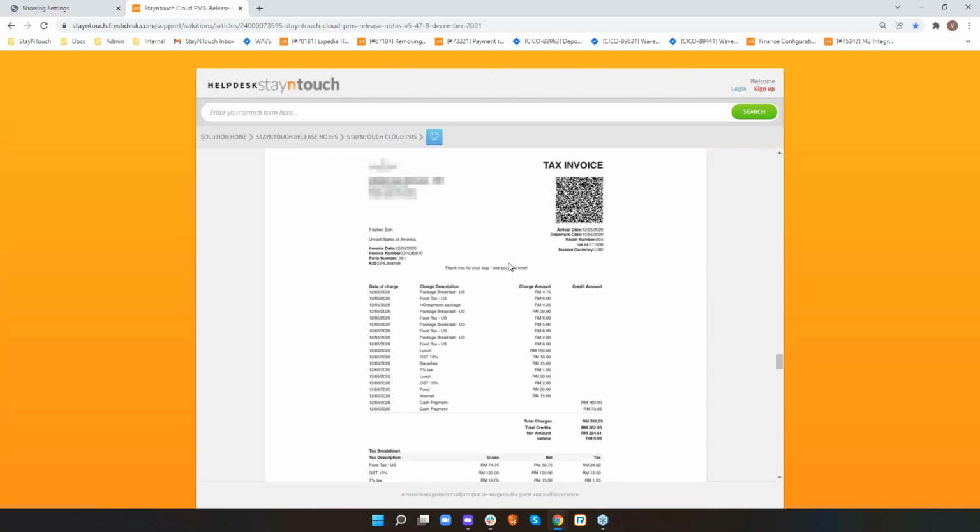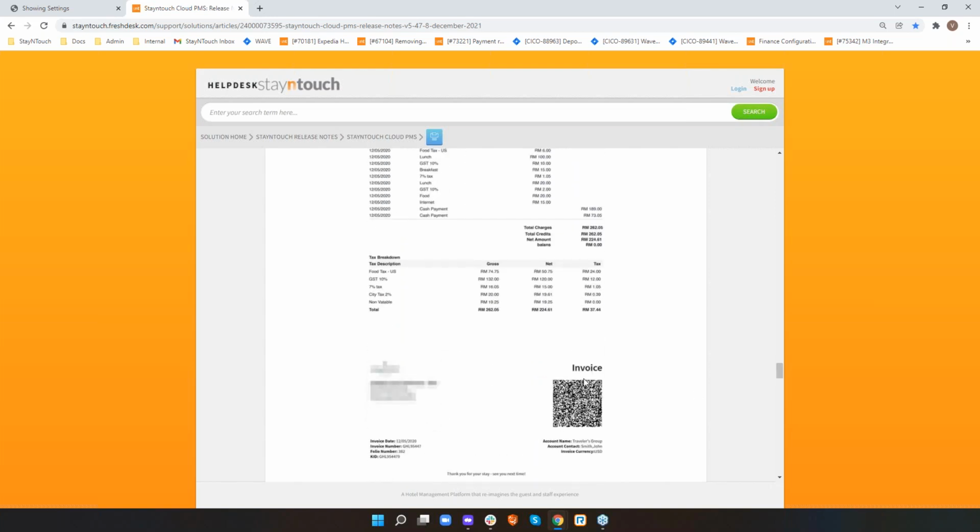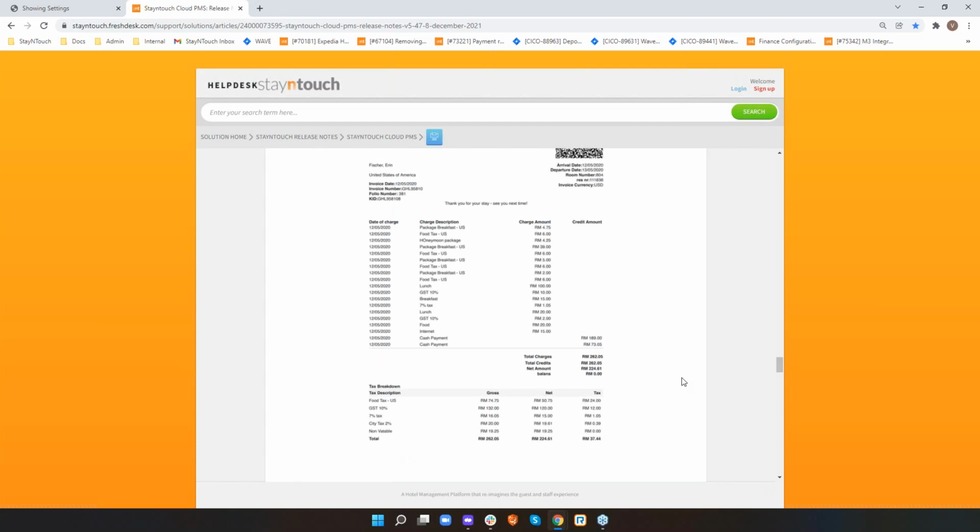So obviously this setting decided to put the location at the top, at the header. So this is where the QR code will appear. You can also add the QR code to the bottom, in the footer, as well. Again, to set this up, you would need to contact Stayntouch customer support by sending an email to them and letting them know that you want to enable the QR code.